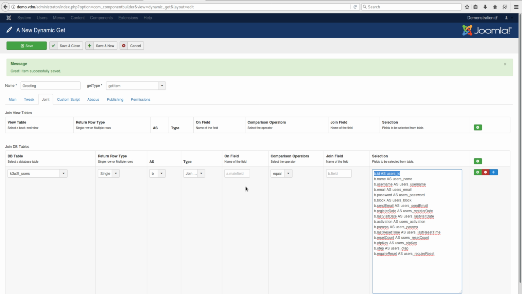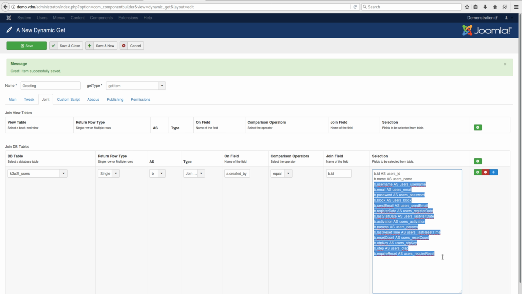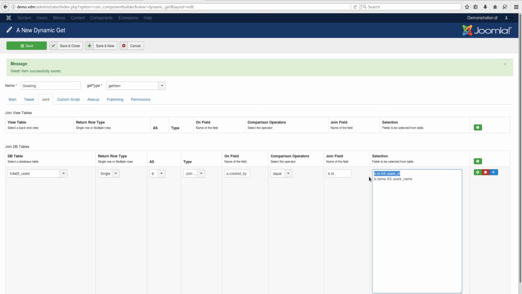and we basically want a single item returned, and here it will be created by, and in the join field it will be BID, and we basically want, let's see, the username. That's it. We don't need the ID, we already got that. So just the username, and we could just say, let's call it creator or greeted by. Okay, so he's the one sending the greeting. There we go. Save and close.